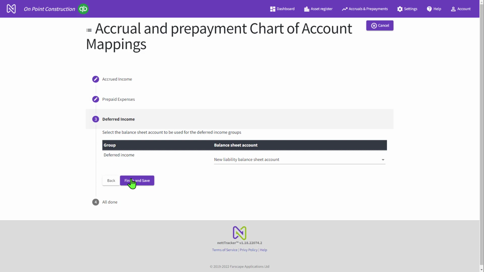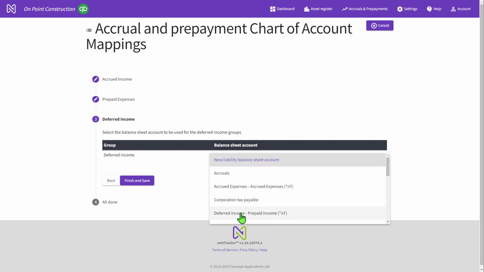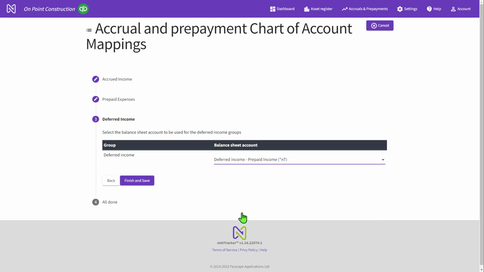And it's the deferred income one. Now, if I look in my list of balance sheet accounts, I do have one in there, deferred income. If I hadn't actually created one, nettTracker can create it for me. And actually in the past, I can see I've created one once before here and then deleted it. If it does create an account for you, it will have the name *NT at the end of it, so you know that it's an account that nettTracker has created in your accounting software. So I'm just going to click Finish and save against that.